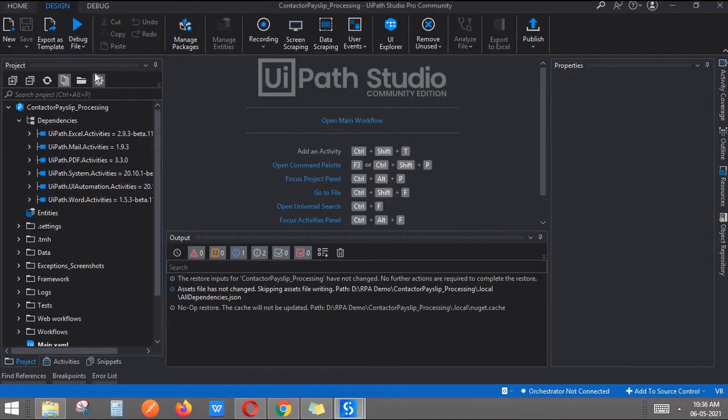So let me run the file. So I've started the bot now. This is one way to start the bot. There is another way as well. We can open it from the system tray as well.